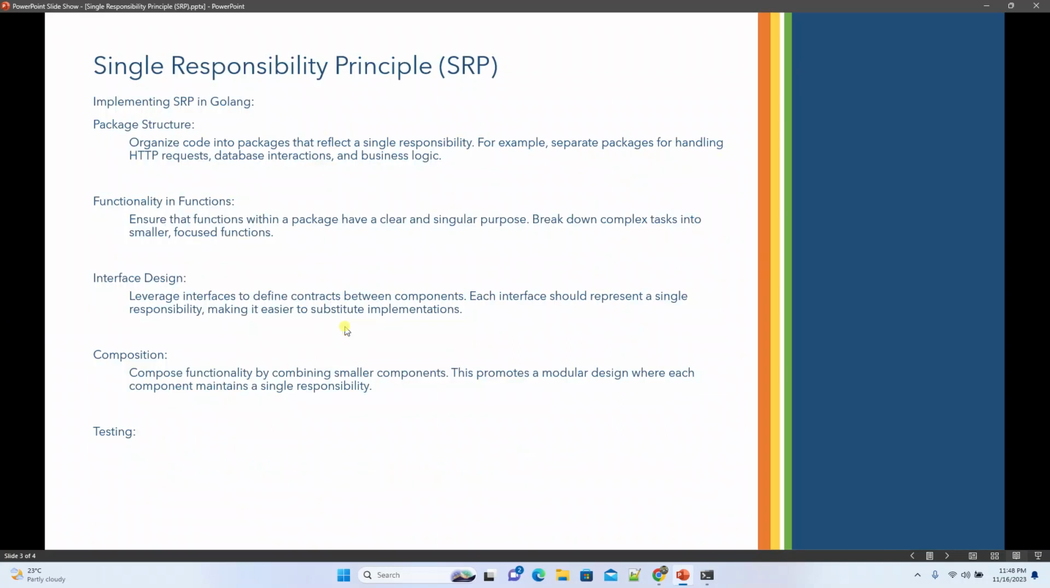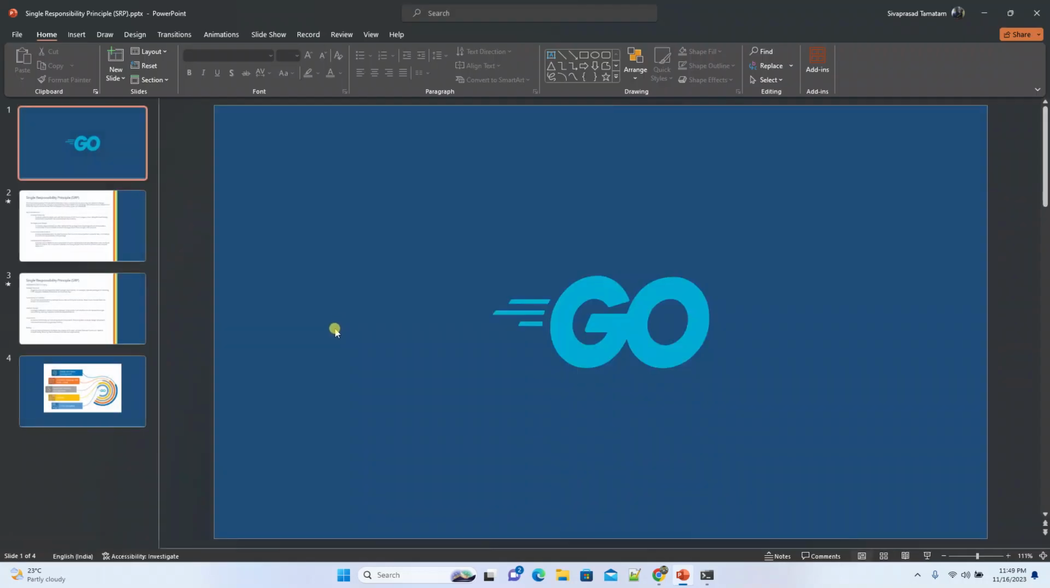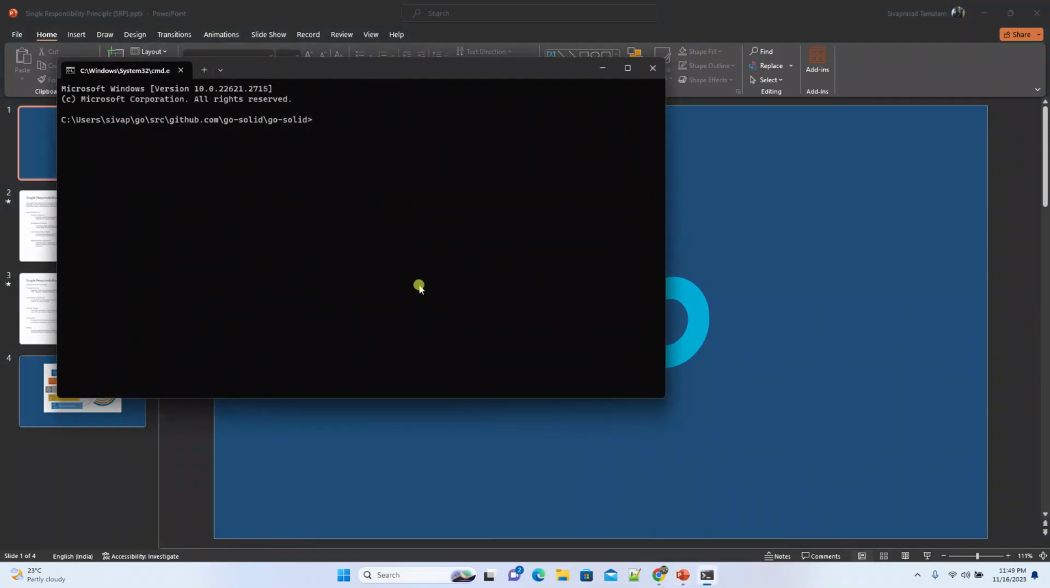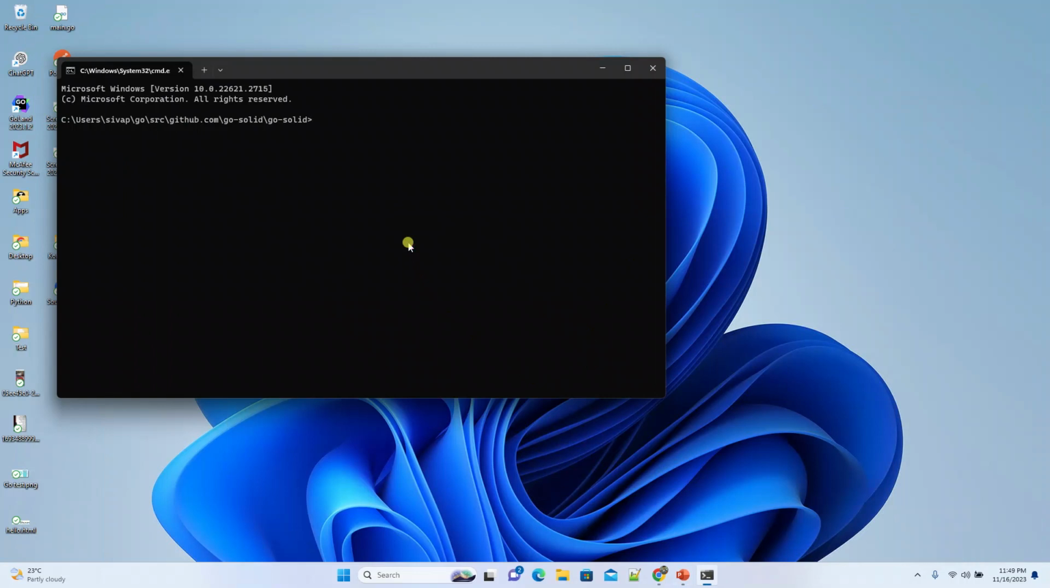This is the theoretical part to understand the single responsibility principle. Basically, we are giving a single purpose or responsibility to each function, at the package level, interface level, composition level, and so on. Now let's come to the coding part. Here I will take one example of how we can implement a small user authentication system using the single responsibility principle in Golang.